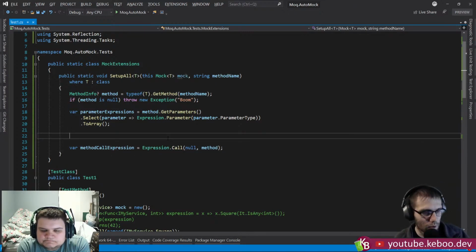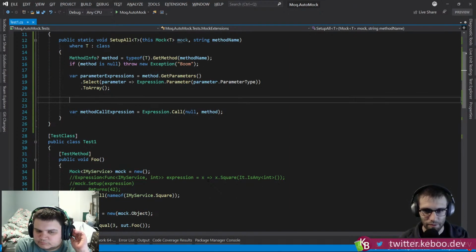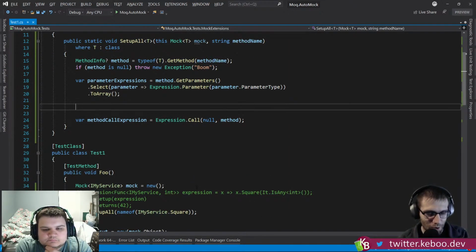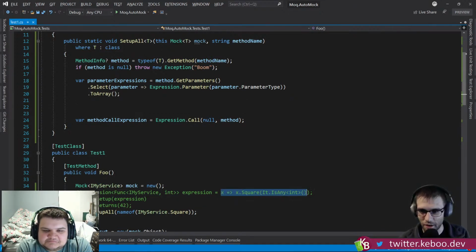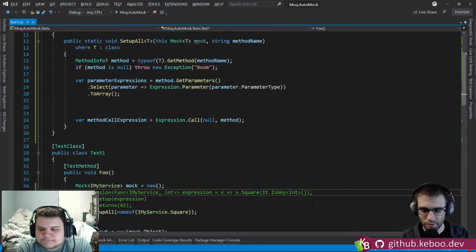So where do we get our instance from? That is not a rhetorical question. In the case of this expression here, what is the instance that's being acted on?